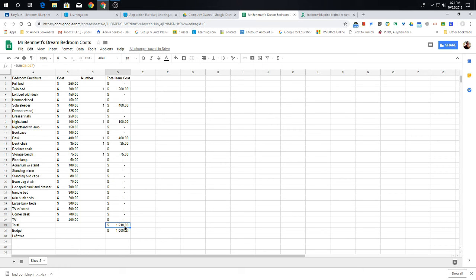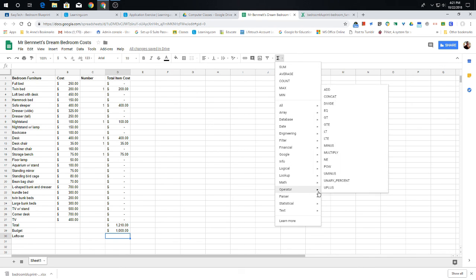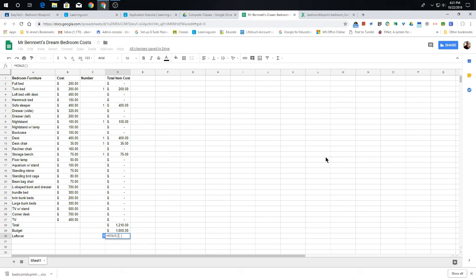Okay, so it'll be D29 minus D28, and I'm going to go over budget if I leave things as they are, and so my number will be negative, and it should be in parentheses if I do it right. So I'm going to put my selection on that cell, and I'm going to go up to the formulas, I'm going to do an operator of minus, okay, and then all I have to do is put what number minus what number with a comma in between, or what cell minus what cell with a comma in between.